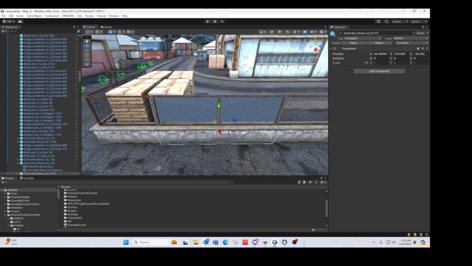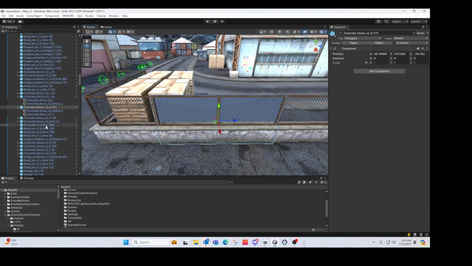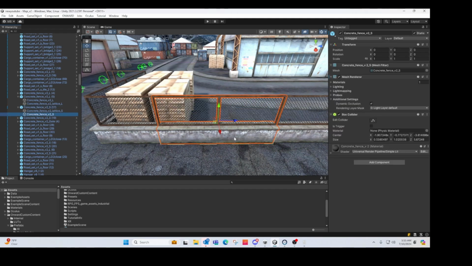So every asset in Unity is going to have a renderer and a collider. This is a prefab, meaning it has two items within it. And that way, because I select that, I don't see anything in the inspector. I'll have to go look into the different components. So it actually includes a fence and the lattice. They're two separate items.